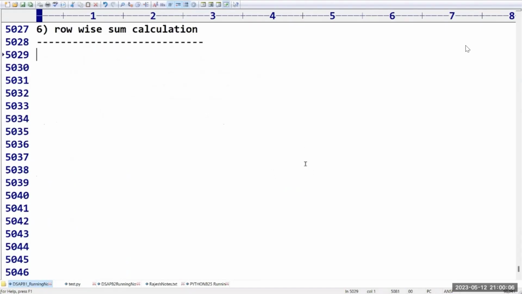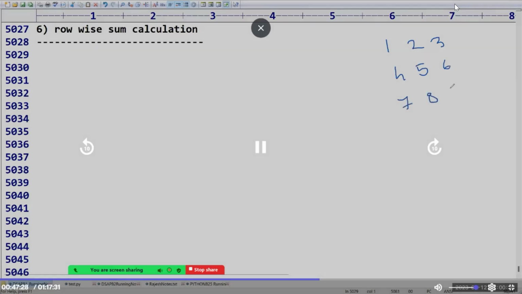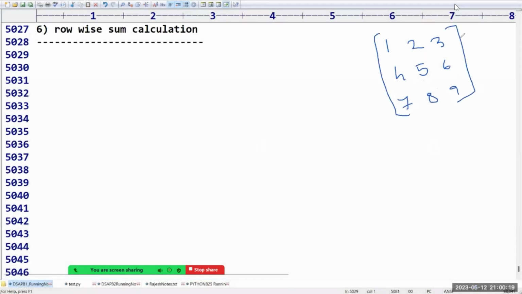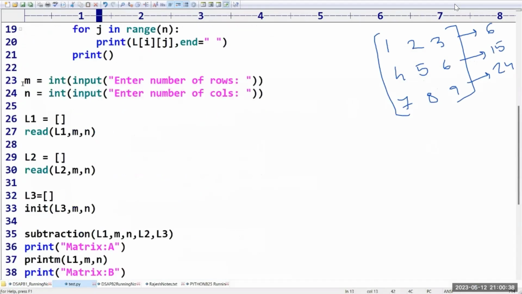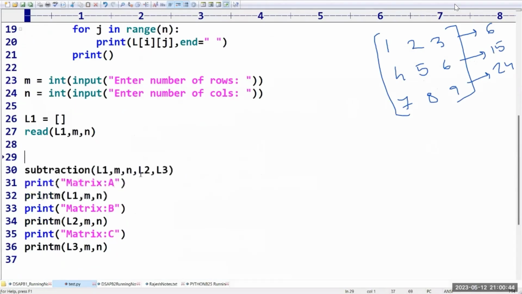Sir, row wise sum calculation. What is meant by row wise sum calculation? For example, if you are giving the matrix 1, 2, 3, 4, 5, 6, 7, 8, 9, my requirement is to get output like this: this sum is nothing but 1 plus 2 plus 3, that is 6. And this sum is 15. And this sum is 9 plus 15, that is 24. Like this I need to get. Sir, in this case, if you observe clearly, I need only one matrix. M and N, L1 is sufficient, L2 is not required, and L3 is also not required.